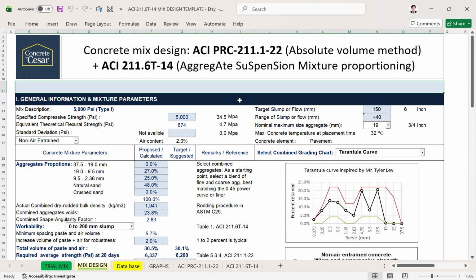Today I'm gonna show you how we can use this new template. It's actually a combination of ACI PRC-211.1 of 2022, the absolute volume method, combined with the ACI 211.6T, which is the aggregate suspension mixture proportioning method.